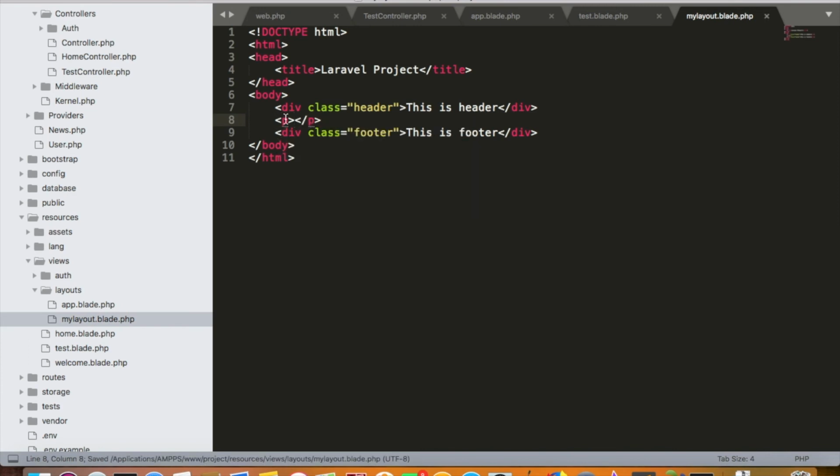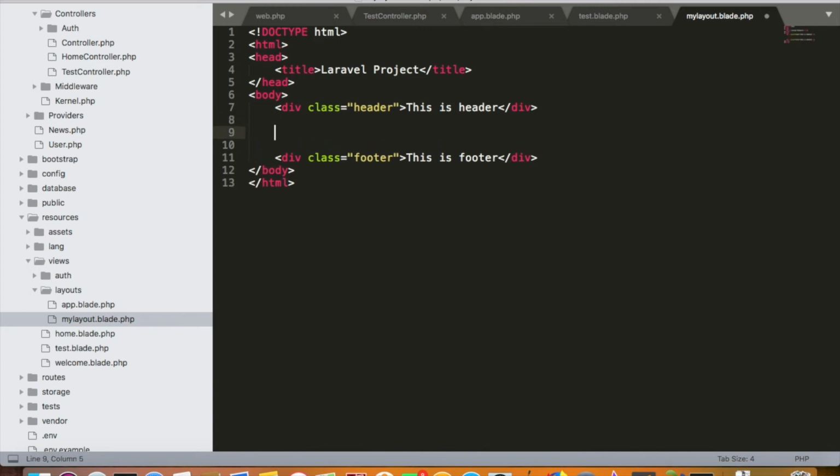Okay, so this is the place where my content should be shown, and this is the place where my header should appear, this is the place where my footer should appear. So what I generally do is I just place a function called yield here. We are using Blade templates, so one of the ways to call functions in a Blade template is placing @ in front of it and calling the function.